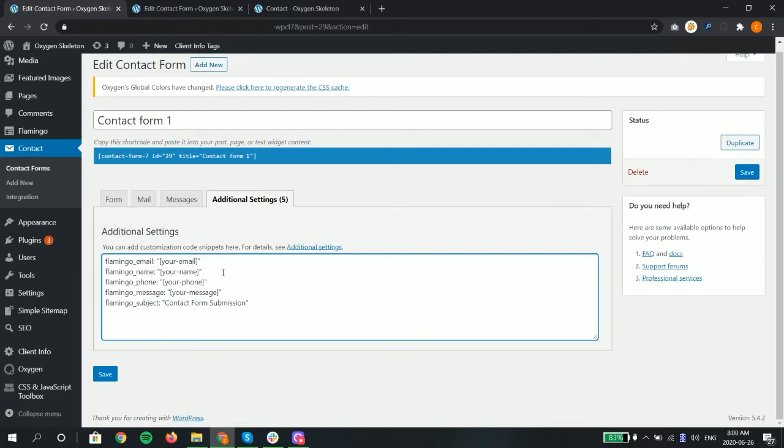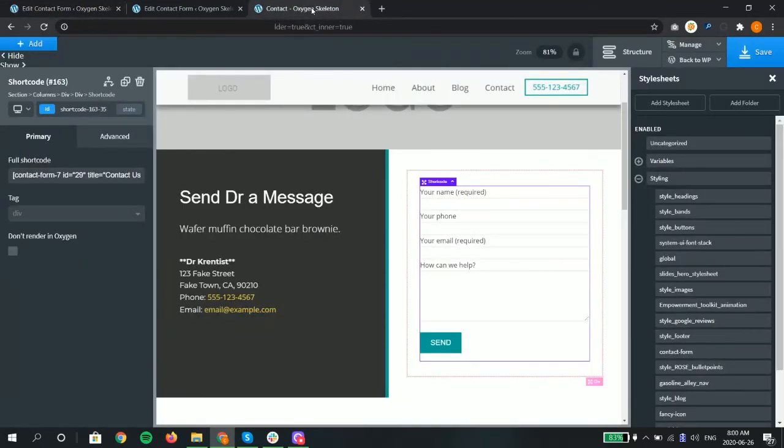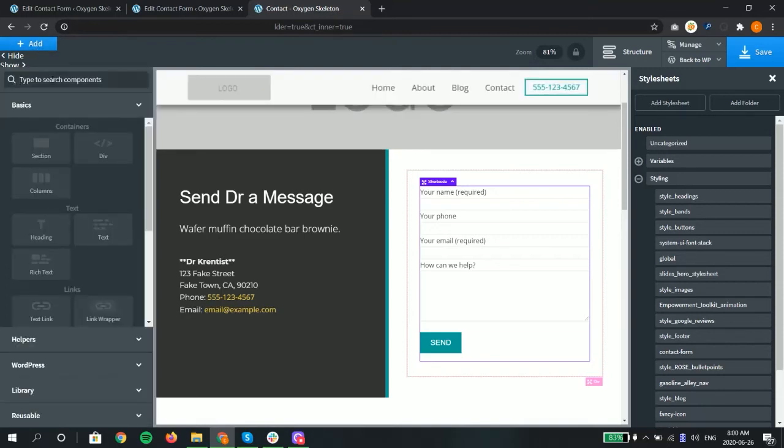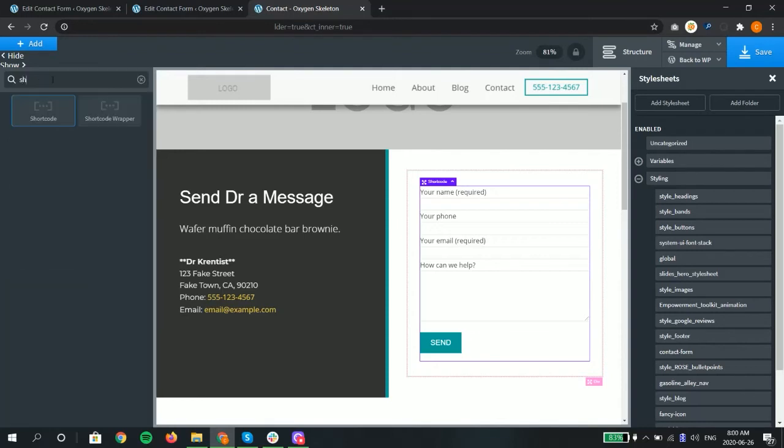Now how do we actually put this onto the page? Well, if we take a look at our contact page that we already have set up, here we just have to use the Shortcode Module, and we can find that by just going into Add and typing in Shortcode, and there's our Shortcode Module, which we already have on the page.